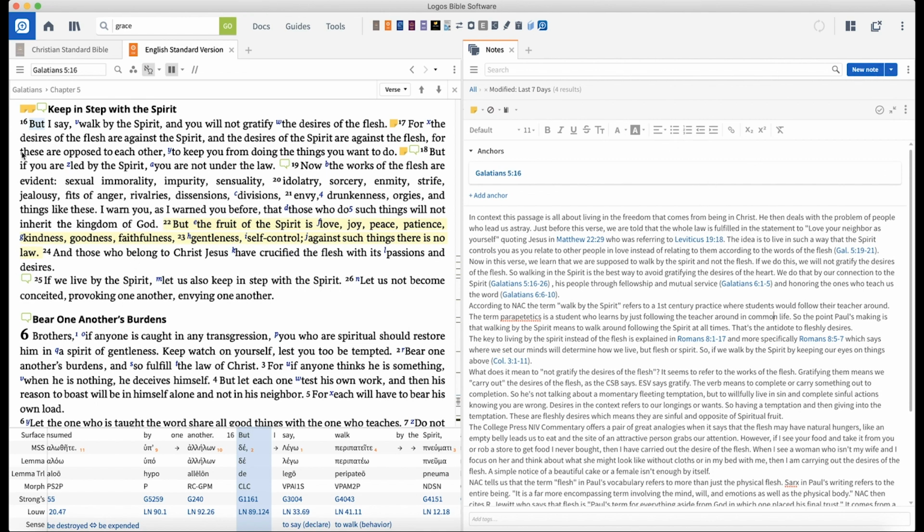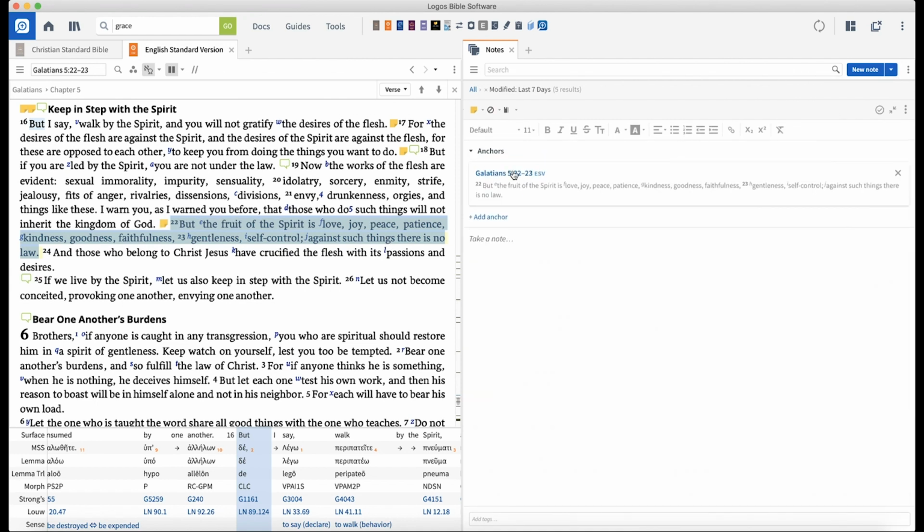Now, one thing I do like is I go over here and select, let's say I want to do a note on the fruit of the Spirit, Galatians 5:22 and 23. So I can click this and choose new note on selected text. If I click on that, it's going to give me this anchor. An anchor is basically a link to that passage. This is an ESV anchor. If I want, I can add it, and it'd be just Galatians 5:22 to 23.